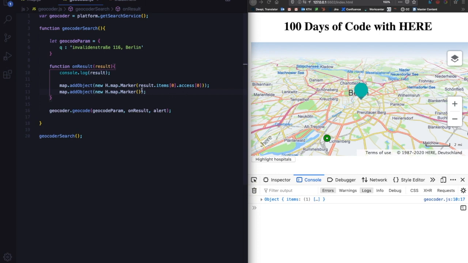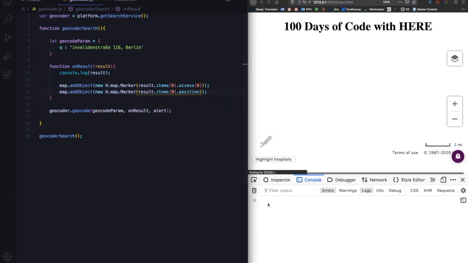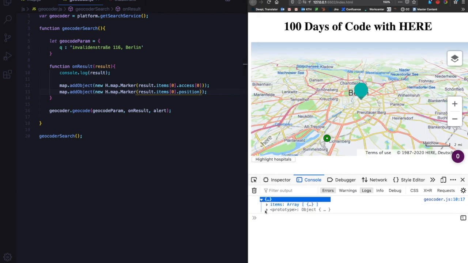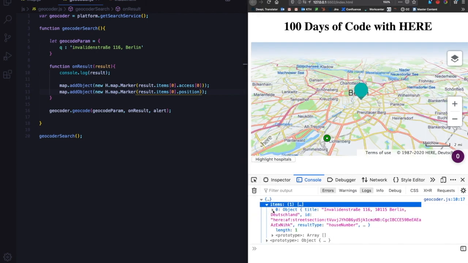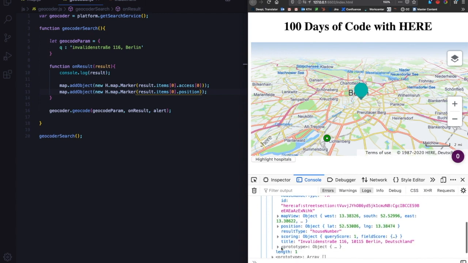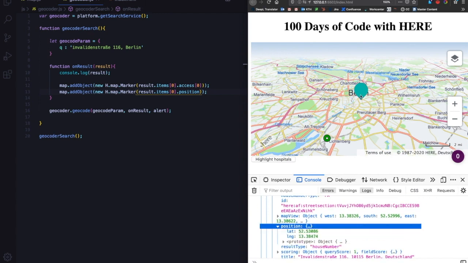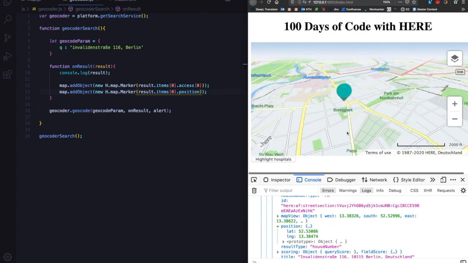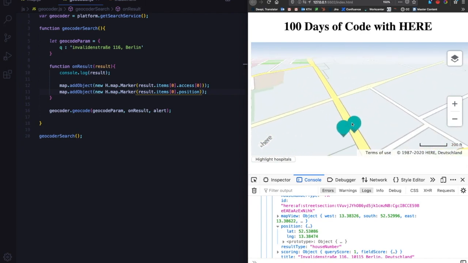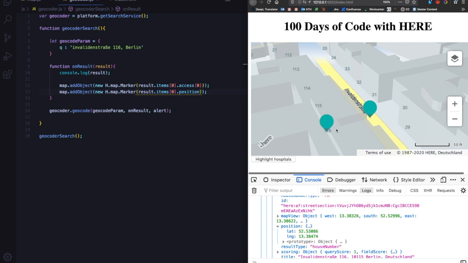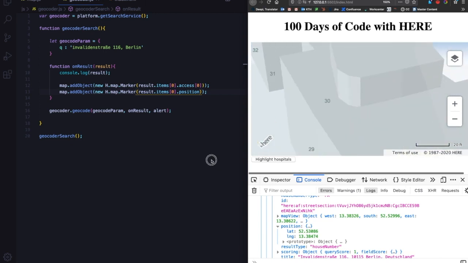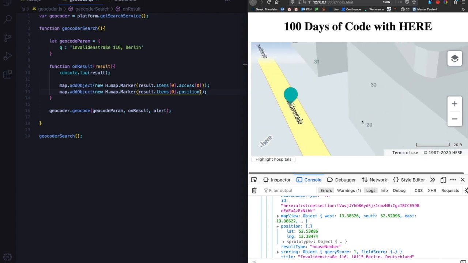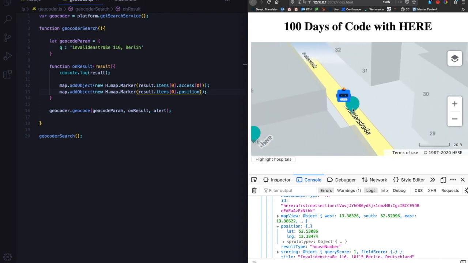And there you have results.items[0].position. Let me see if that's right. So you have items[0].position. That's right. And if I zoom in here, you'll see that the building is here, the location of the building is here, but the entrance is from the road. So you have the access points marked separately.